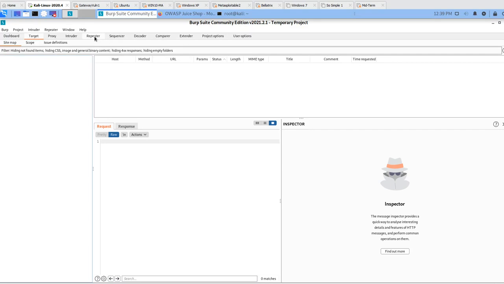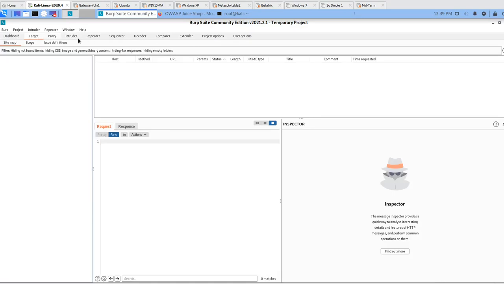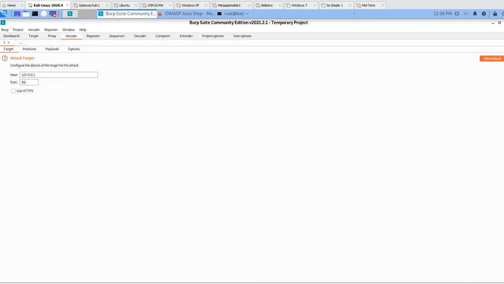Maybe Spider is in a different location now because I don't see it. They might have changed it. There used to be a tab here called Spider. Okay, let's go to the Intruder. Okay, this is the Intruder. You can use Intruder to automate some of the requests.